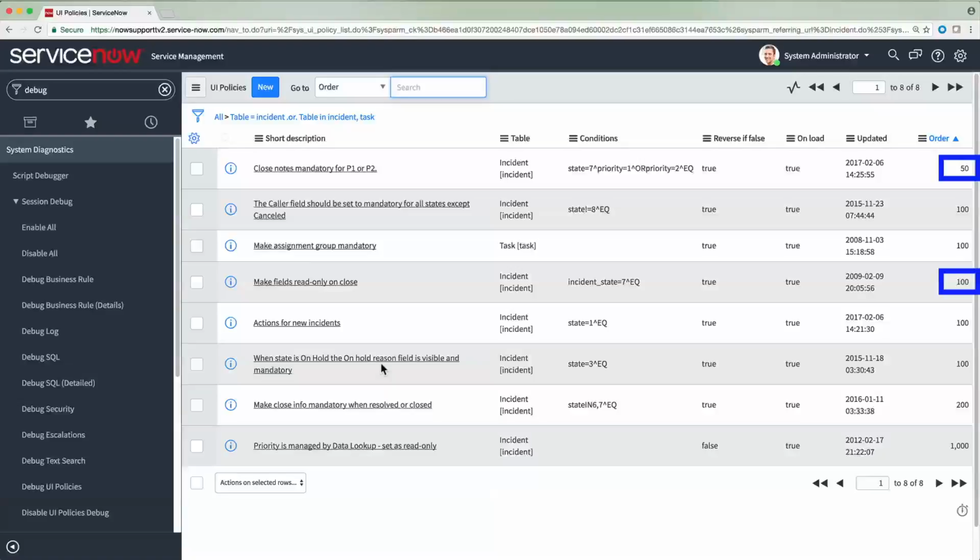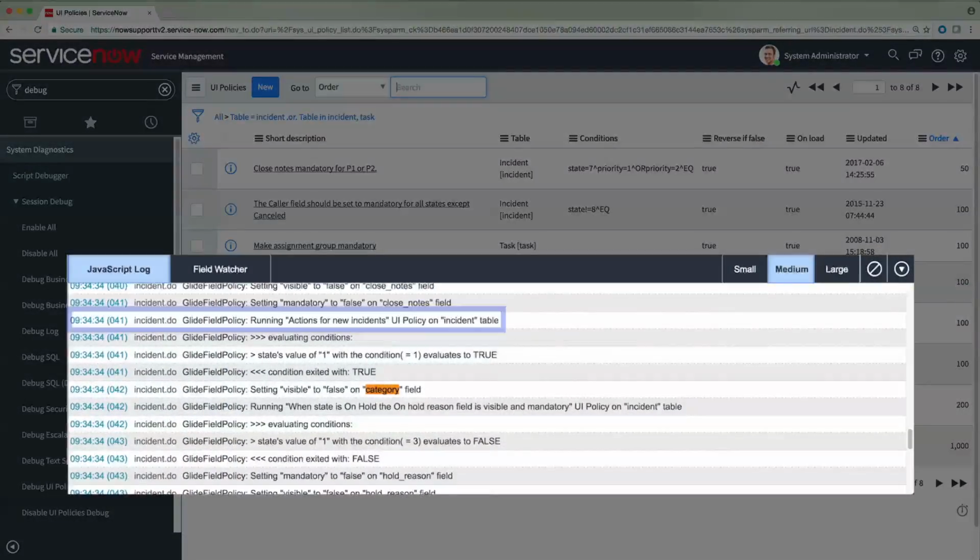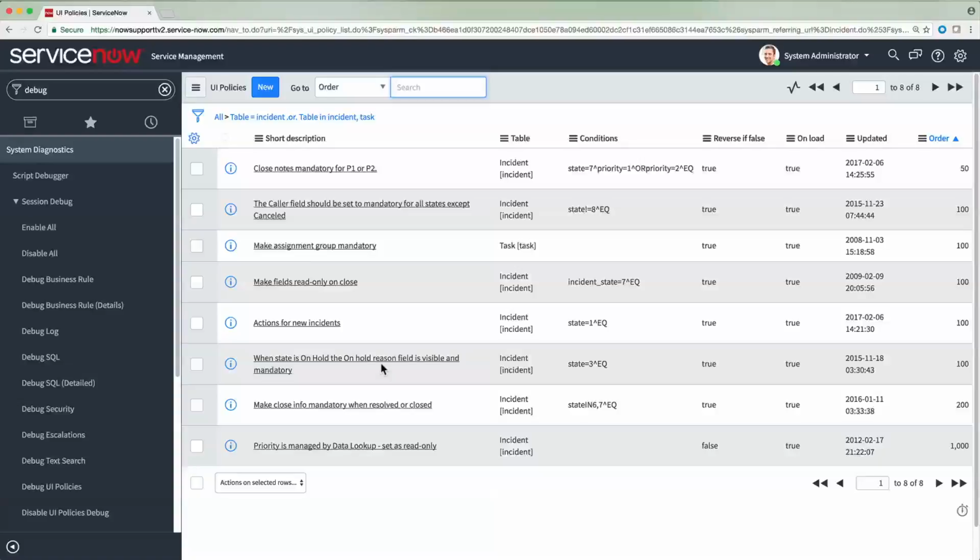If two policies apply to the same field, the one with the higher number can overwrite the one with the lower number. So even if the policy with the lower number makes the field writable, the one with the higher number can make it read-only. You can use the debugger, as we saw a minute ago, to see which policies are running and in what order. In general, it's not a good practice to have two UI policies that do different things to the same field. Here's another potential UI policy issue.